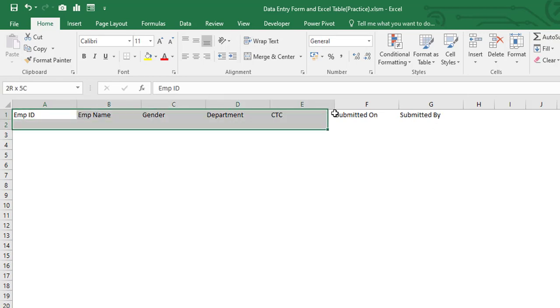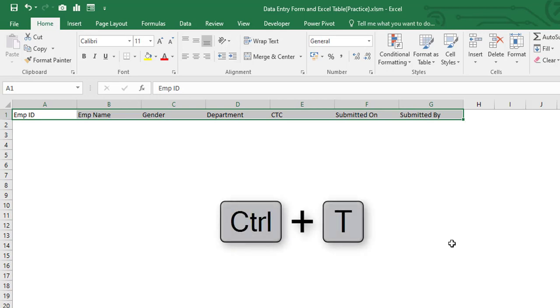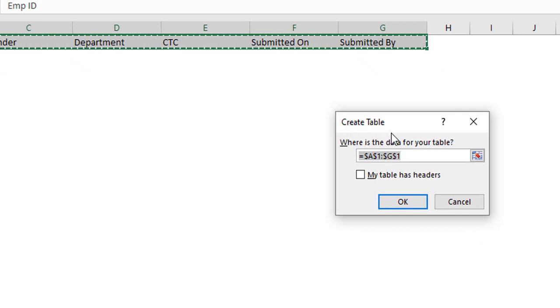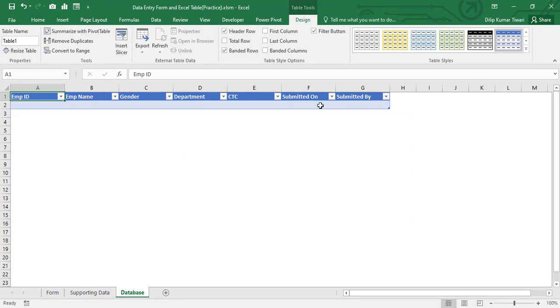Just select the column header basically and press Ctrl T. Once you press Ctrl T as a shortcut, it will open the create table window. You just need to provide the range. So we have selected the range, the column header only, we don't have data. And because the first row is the column header, let's select 'My table has headers' and click on OK. Once you click on OK, this has been converted to a table.